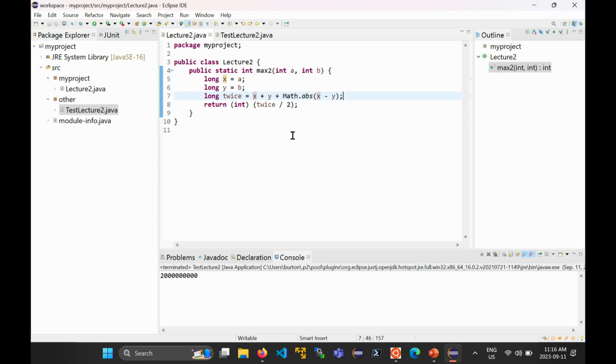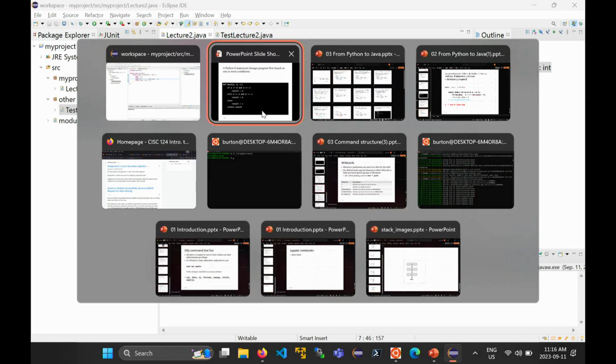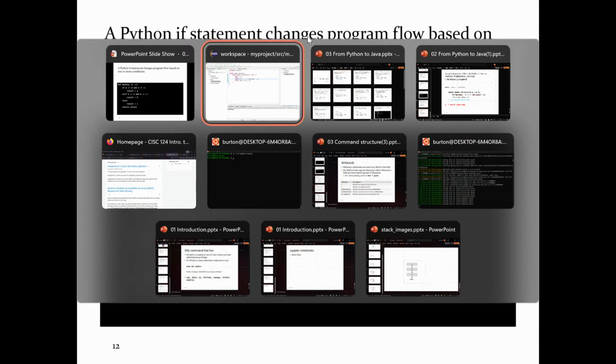What else do I want to say about this? I guess that's it for now. That's it for this particular example. Okay, anybody have any questions about that example? Yes?